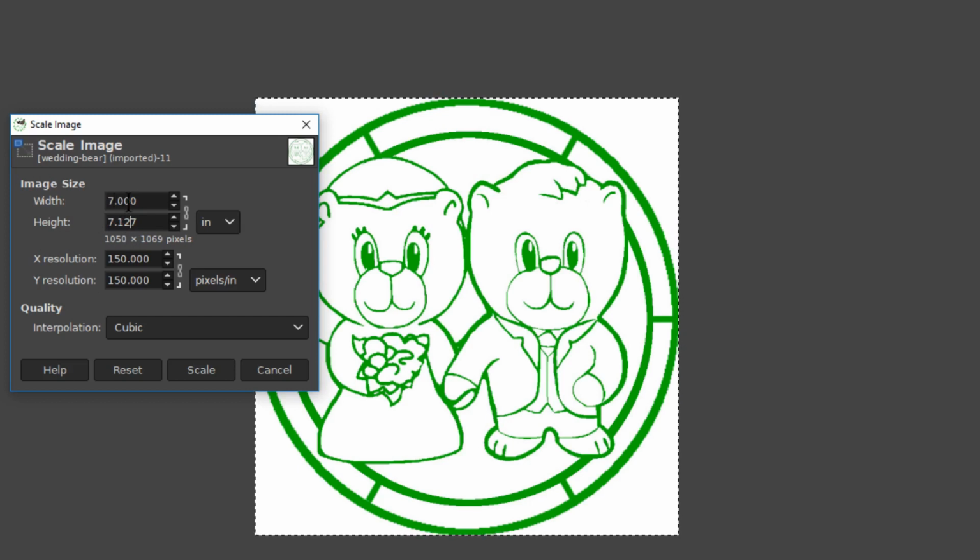You can ignore everything else. So whatever size you want. If I wanted it to be 4 inches, then it'll resize the bottom proportionately. But let's say I want it to be 7 inches there, and then just to finish off, hit that scale button. Sorry, you can hear my dog.